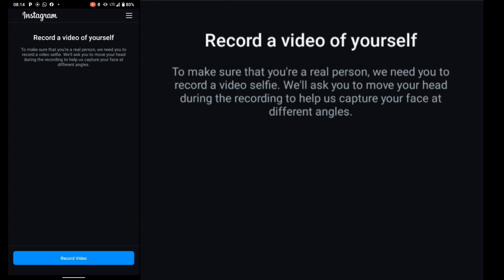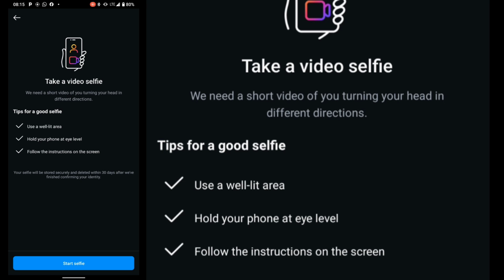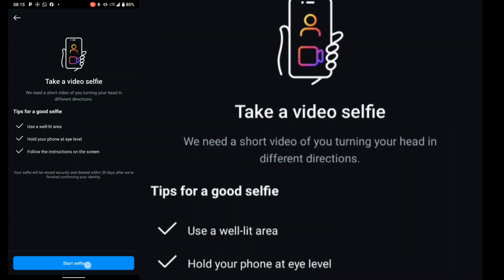So if they request for a video, all you do, you just click on record video. Okay, you click on take selfie. You see all the tips that they're giving you for a good selfie, right? Make sure you follow them so that they don't reject your review. Sometimes they'll also ask for your ID card.